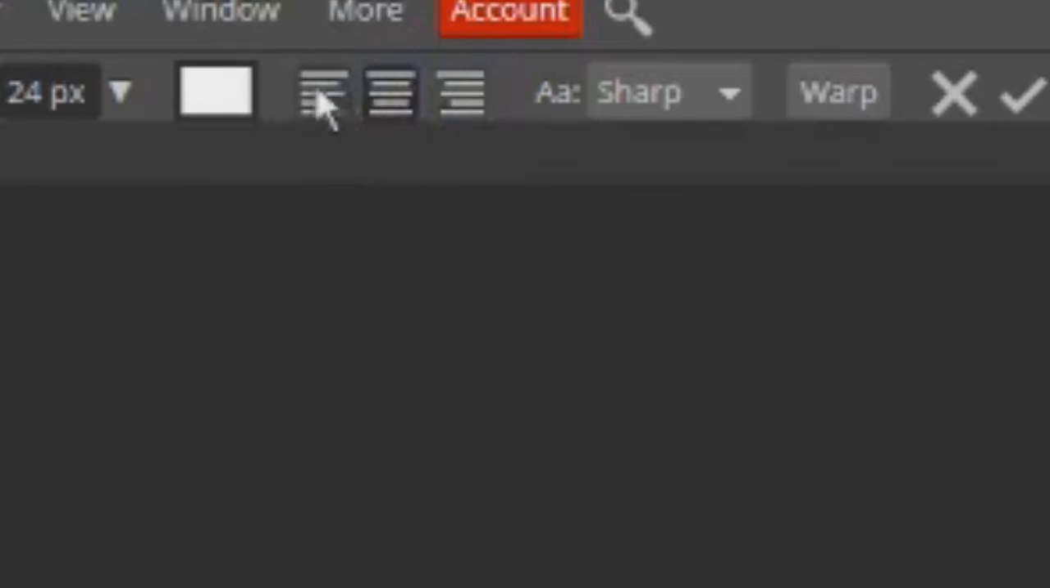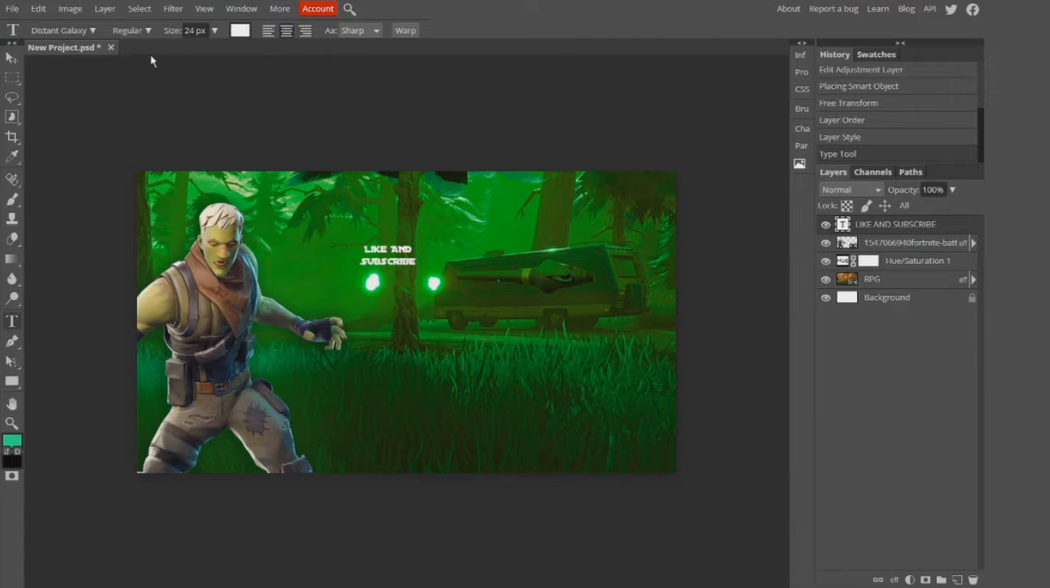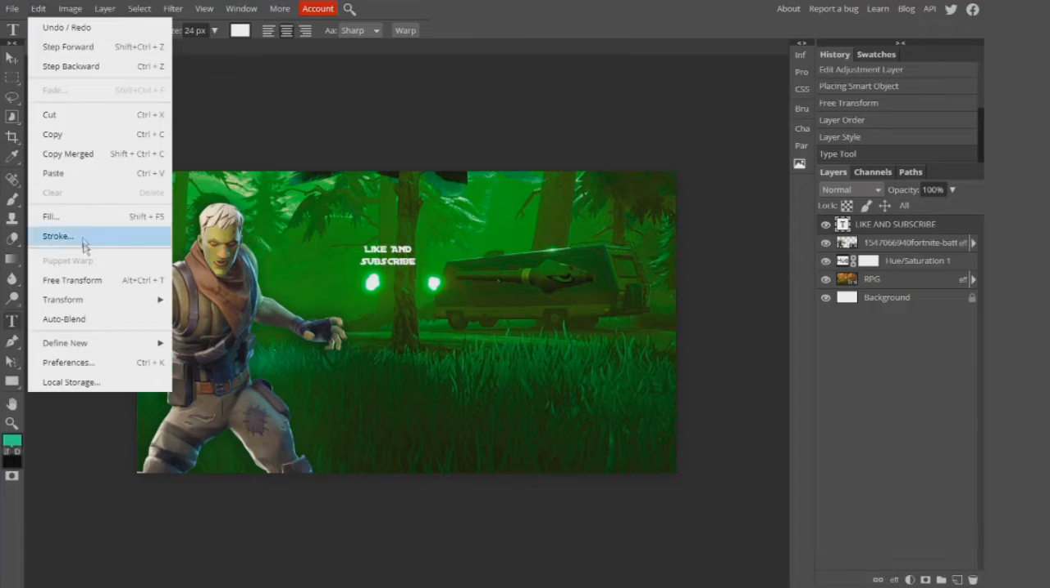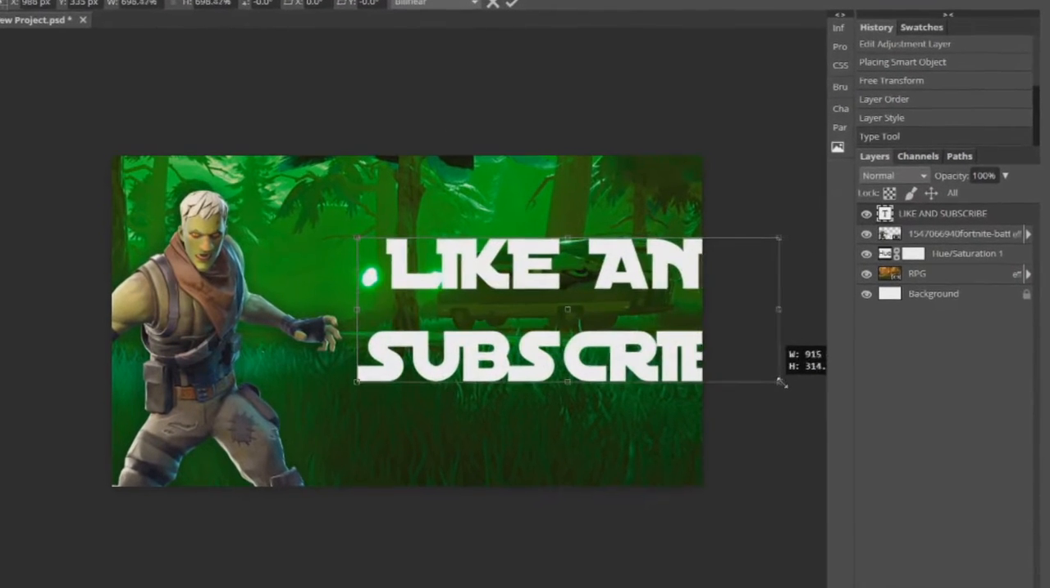From here, you can adjust the text, center it, or align it to the left or right. I'm just going to leave it centered. Now hit confirm. Now hit Ctrl-Alt-T or go to Edit and Free Transform. We're going to scale the text up so it's very big and takes up most of the canvas.